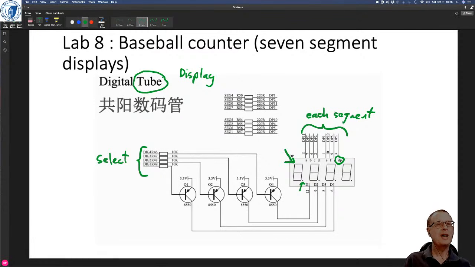And what you have to do is you have to quickly select, if you want to just say we set the ball count here, right? You have to quickly select this digit and display its ball count, its counter number on here. And then you have to quickly select the other one, the right hand one, which is this digit, and then put its number up here.